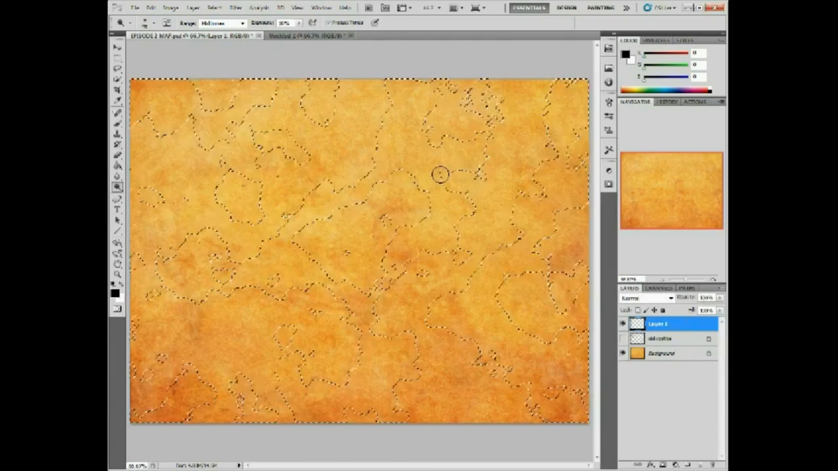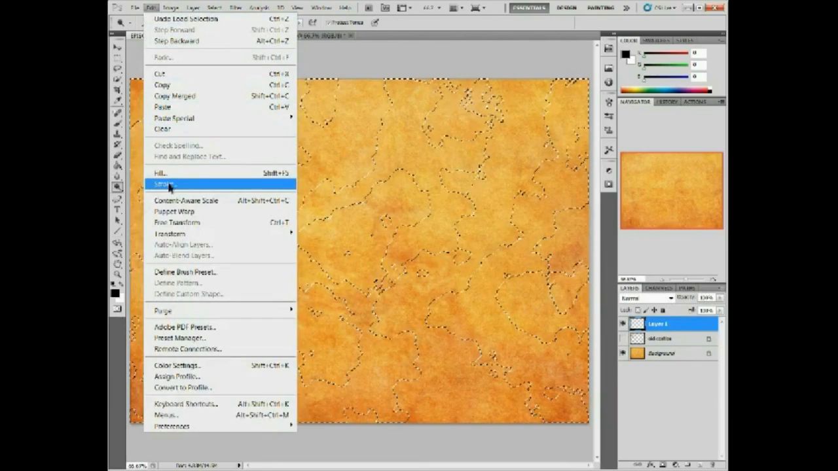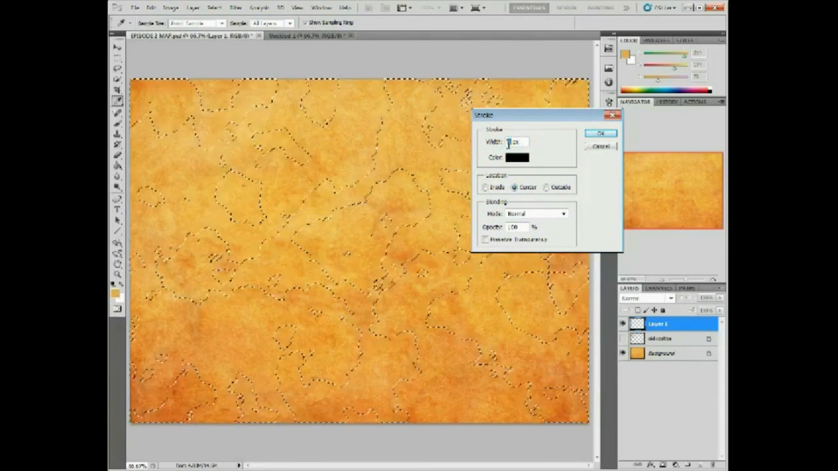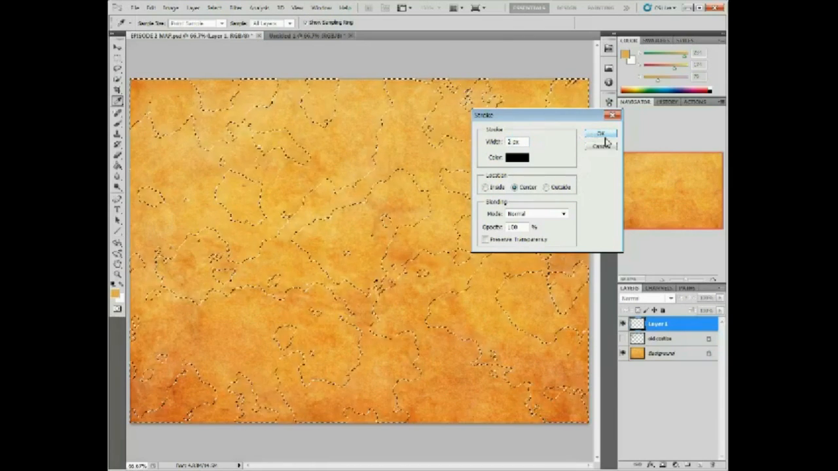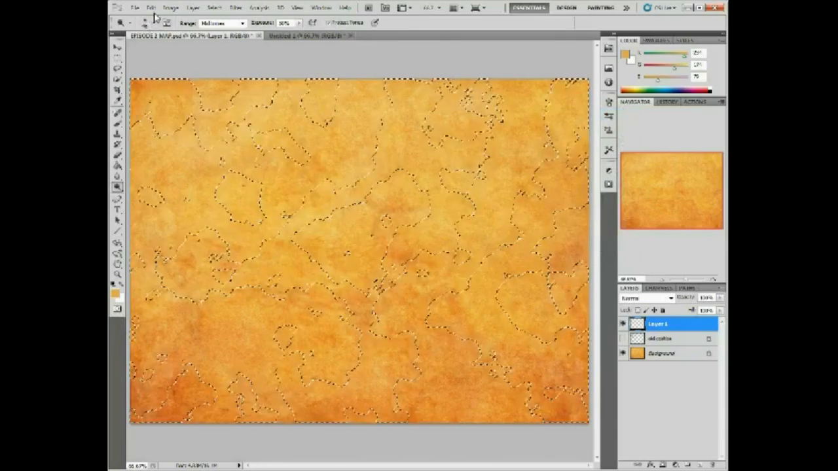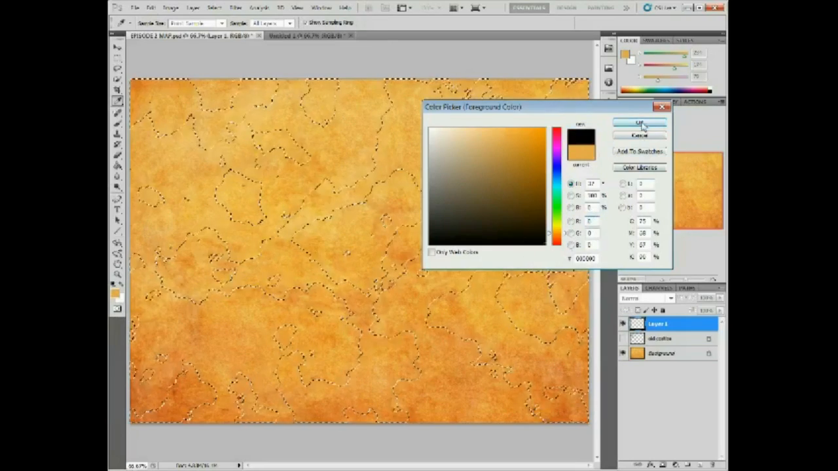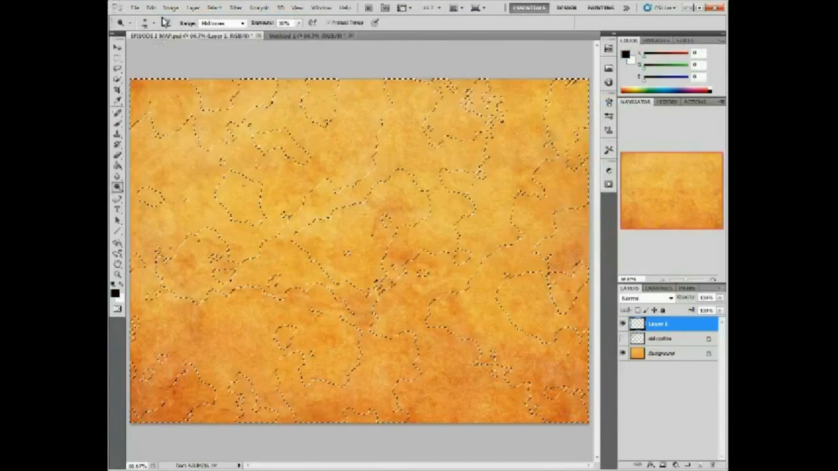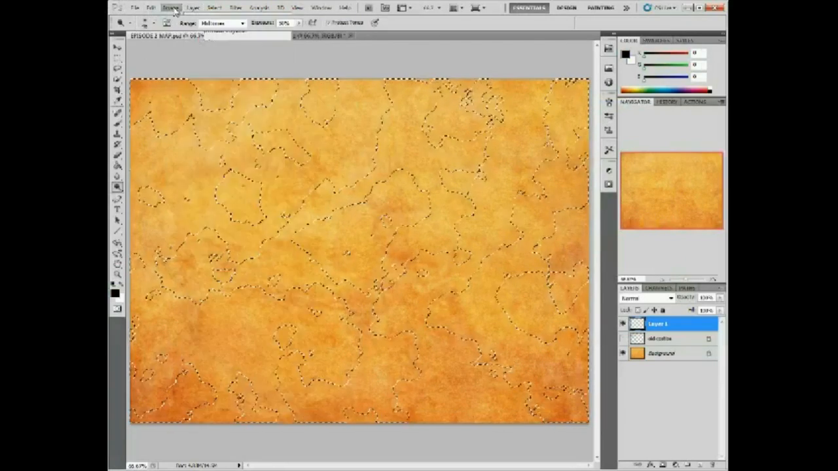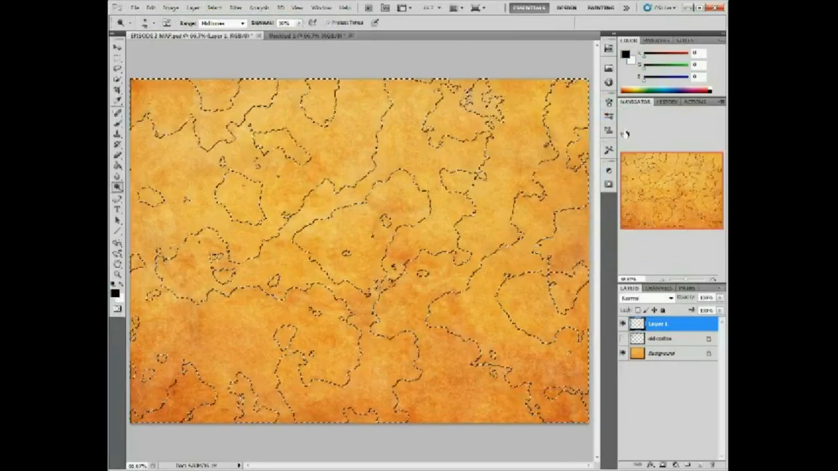And what we want to do next is go to edit, then stroke, and we're using about 2 pixels. Make sure you have it set to black, because you don't want to make a mistake. Go edit, stroke, 2 pixels, black. There you go.